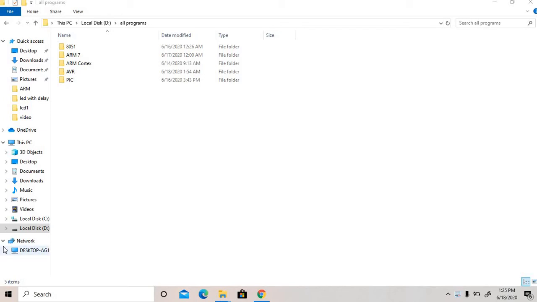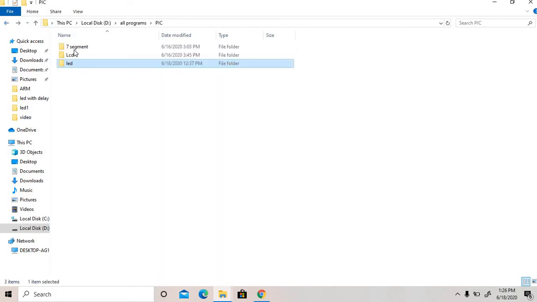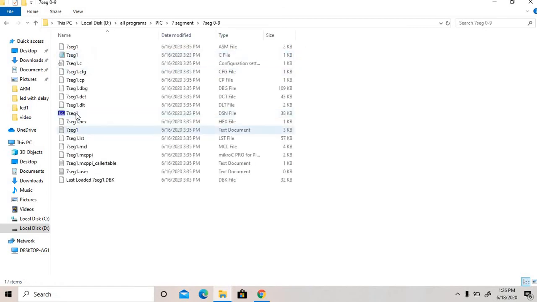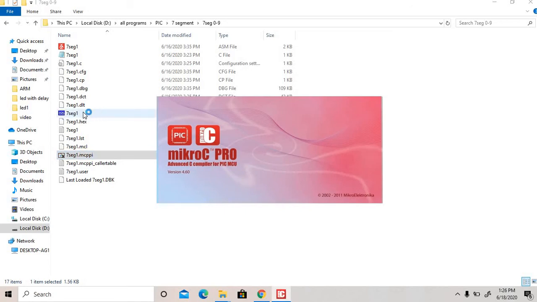I have already written the code for explaining. I am going through the code step by step. Now open Micro C Pro and follow my commands. First go to the 7 segment 0 to 8. Go to the Proteus software. This is our Micro C Pro software, and this is our Proteus. We have to open both.